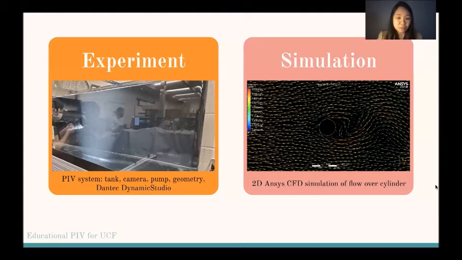As for the simulation part, the project produced an ANSYS computational fluid dynamics ideal simulation of flow over a cylinder so that students may interpret and validate their experiment results within the context of fluid dynamics.